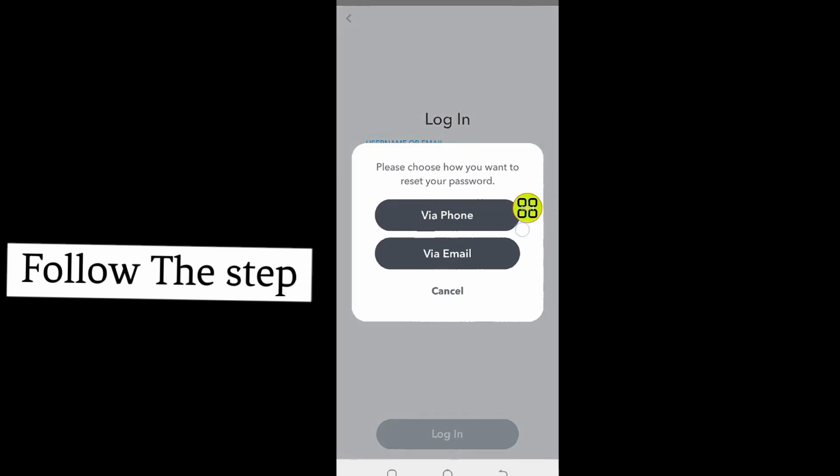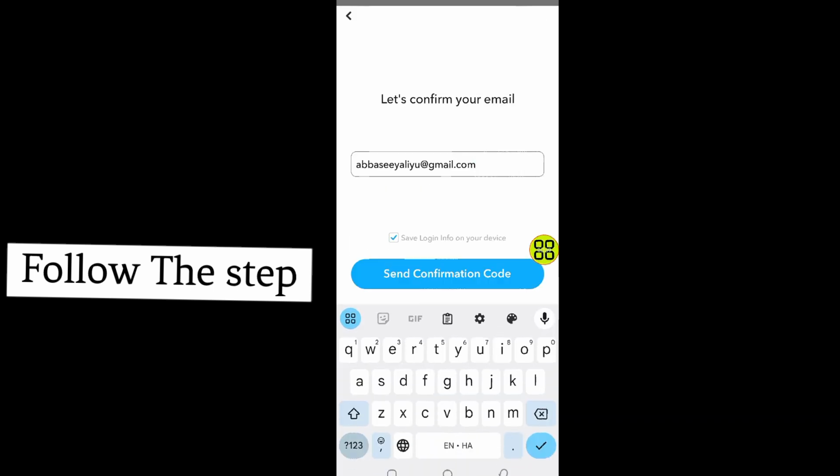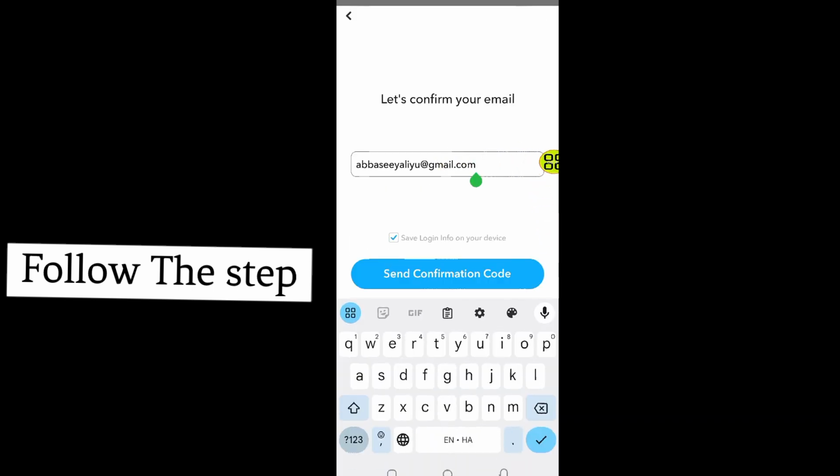So choose your phone number or email address to receive a code. In this section now, choose to receive a code from your email address. Type in your email address that is linked to your account and tap on send code.